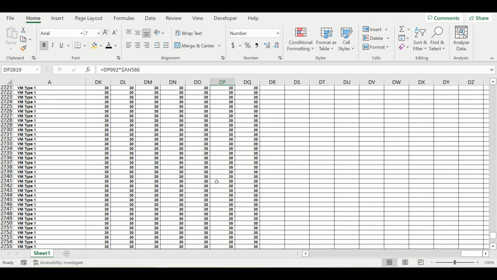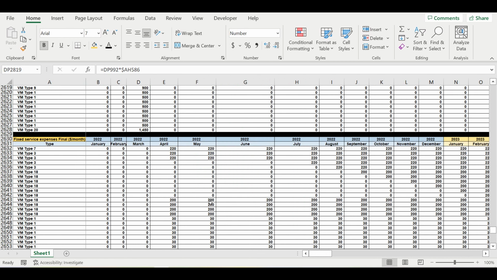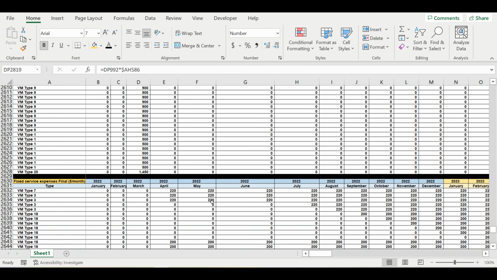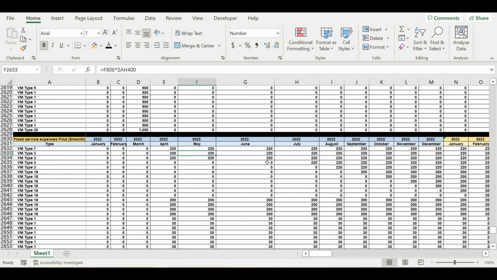So what we get here: depending on the portrait of vending machines and depending on the time when we start operating activity, we linked these expenses to the operating activity. And later we will create a total of these columns, and we will calculate the total amount of fixed service expenses for all the vending machines that we have in operating activity in this or that month.